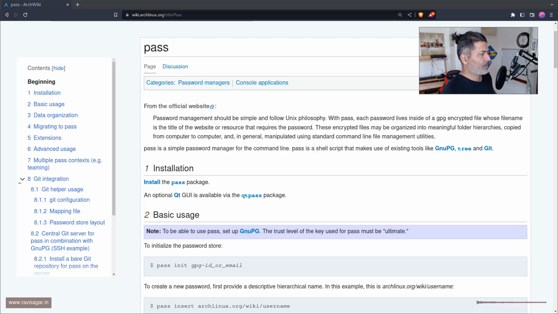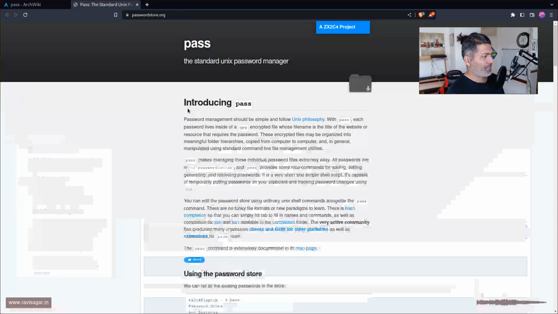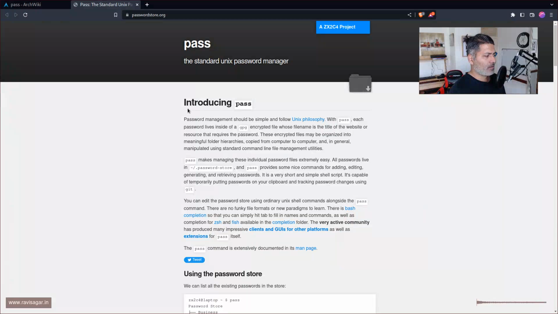Hello everyone. Now I don't really think I ever made a video on pass. Pass is a very simple, extremely simple password management utility which you can manage from your terminal, from your command prompt. In case you are using Linux, I'm sure it works on almost all the major Linux distributions.